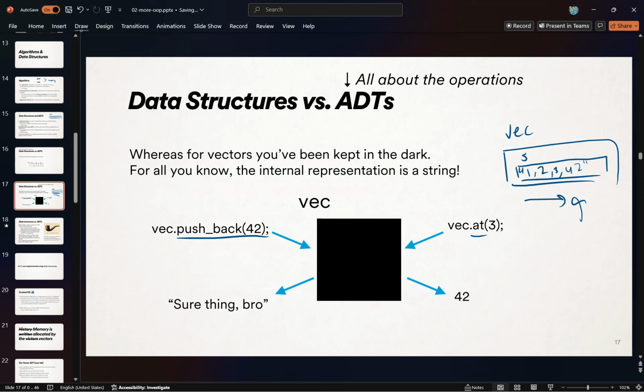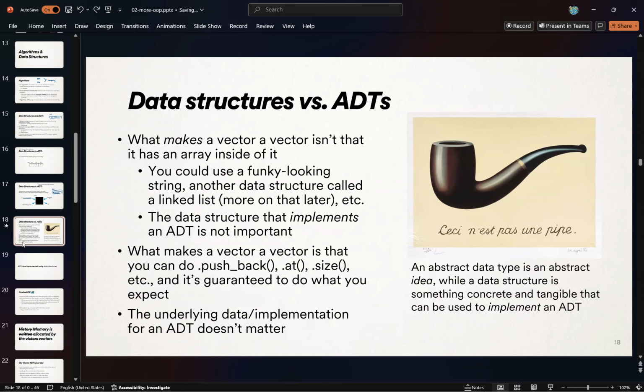It probably should use an array, but it's still a vector if you did it like that. The implementation is meaningless. The operations reign supreme here. That's what it means to be an ADT. It's abstract. As long as it responds to your commands, it's correct. So this is very philosophical. The idea is that it is a vector not because it has an array inside of it, but because it responds to push back and at and size and all those things that vectors should do.